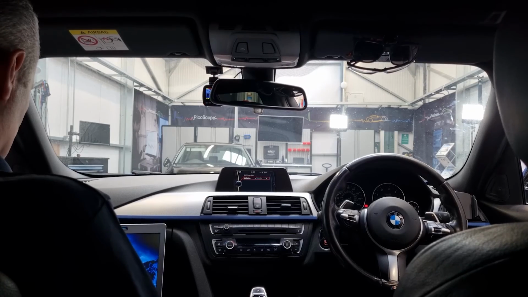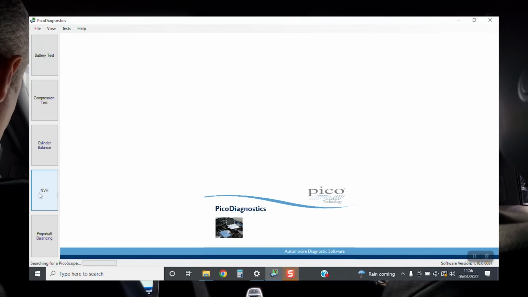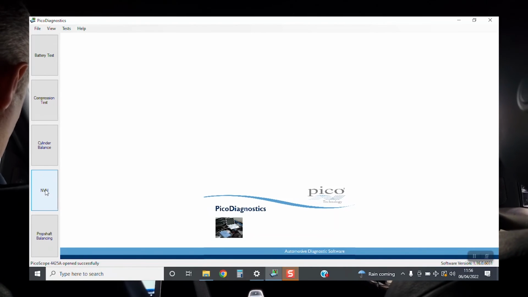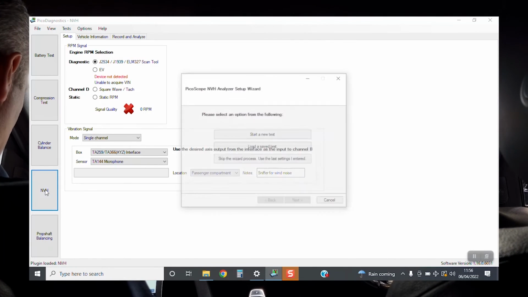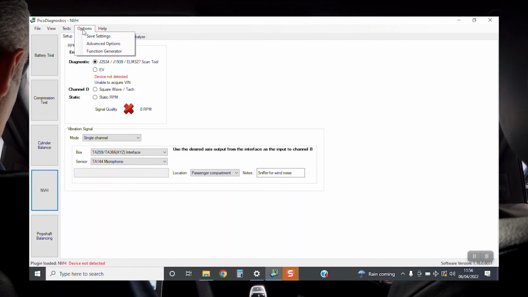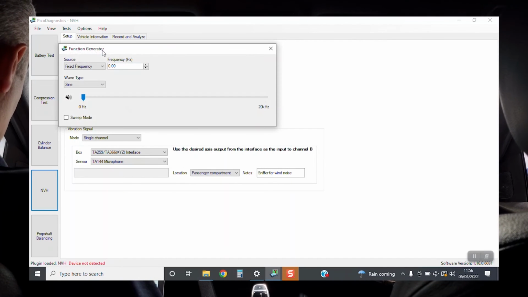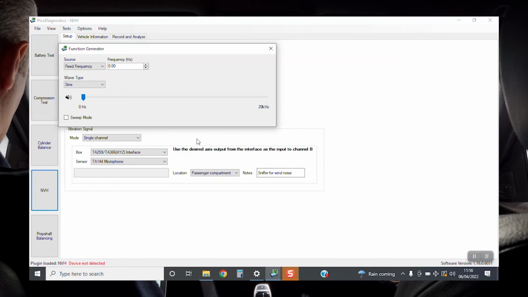So now the connections are handled, we move on to opening the software. Remember, you need a licensed Automotive PicoScope connected. We click on NVH, that will open the NVH wizard, cancel the wizard, and we go to the options, and it's function generator. The function generator will only work with a licensed Automotive PicoScope connected to NVH.